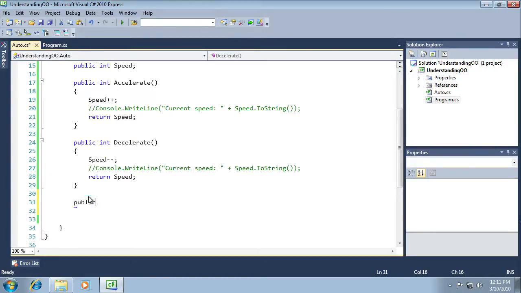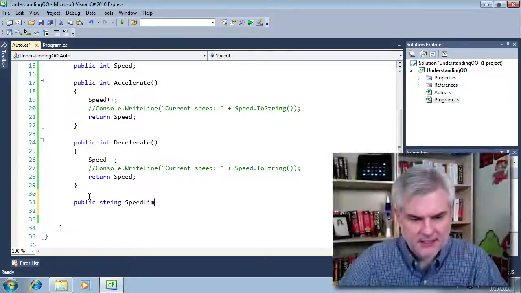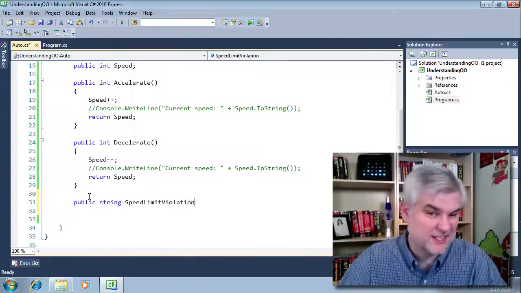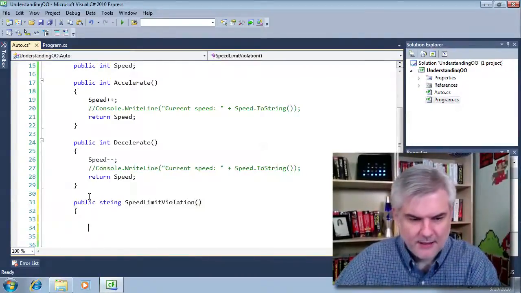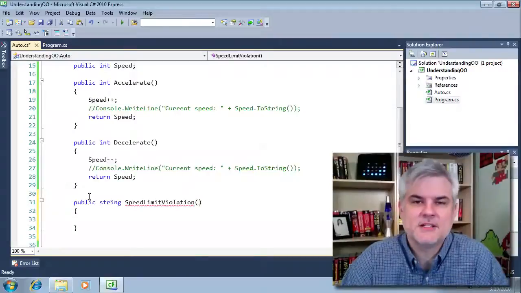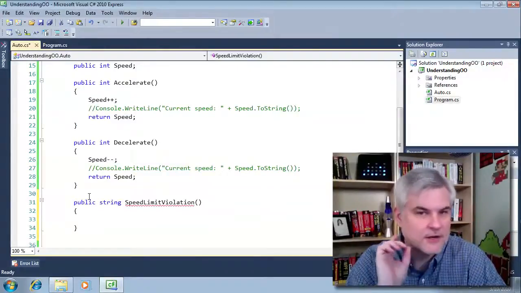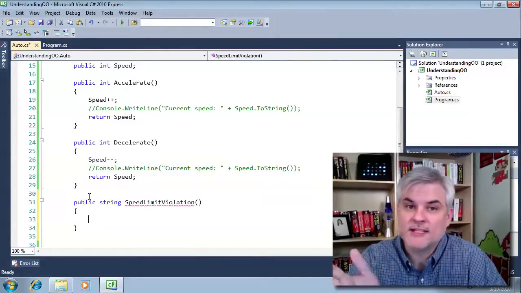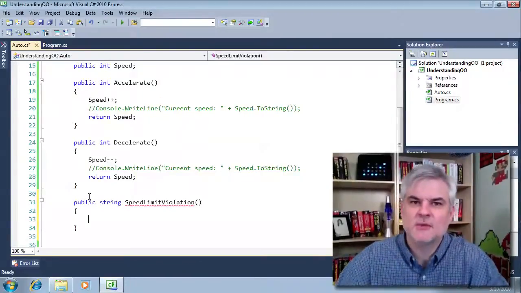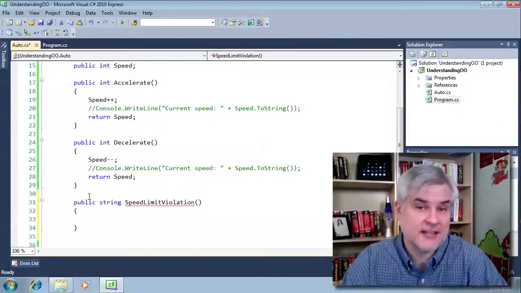Let's create a public string speed limit violation. All right, this is a little bit weak, admittedly. But I know cars like BMWs, they have this little thing that if you go too fast, you can set it to a certain speed and say, hey, if I get over 55 miles an hour, send me an alarm, and tell me that I'm going too fast. So let's add that as a feature to the car class.